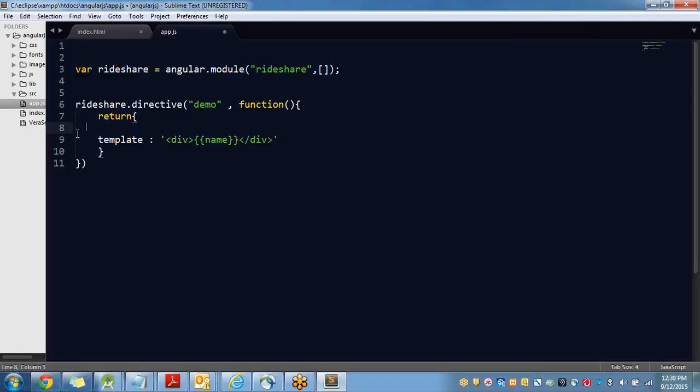First we will see how we can get this name value from the HTML, like we are already doing. Let me create a link function here. I will assign some value to this name attribute. You need to pass scope, element, and attrs here, and this is my function. This is the closing of return, and this is the closing of this.